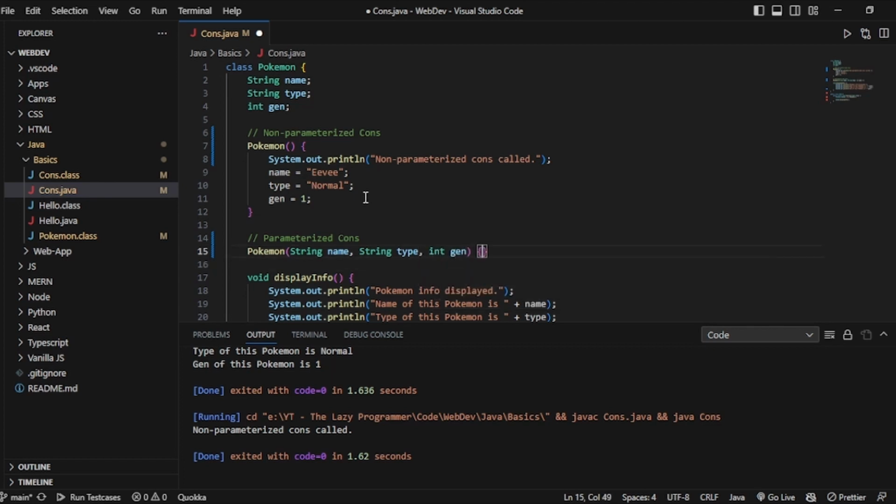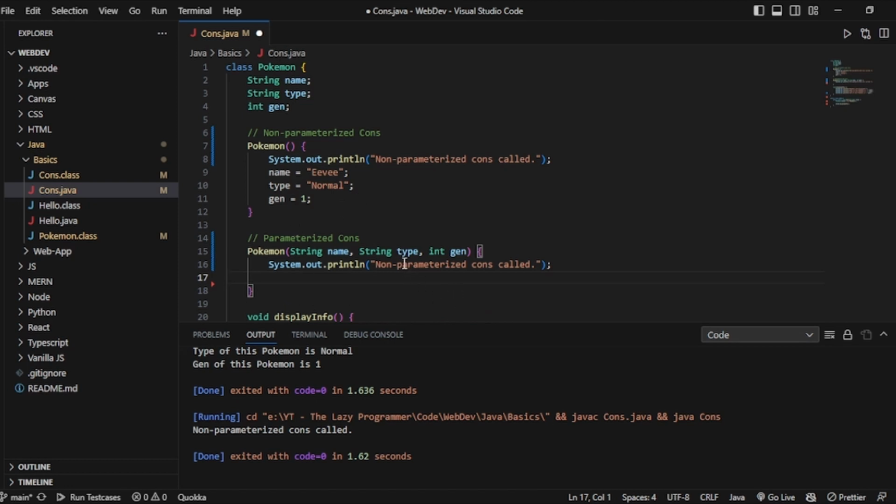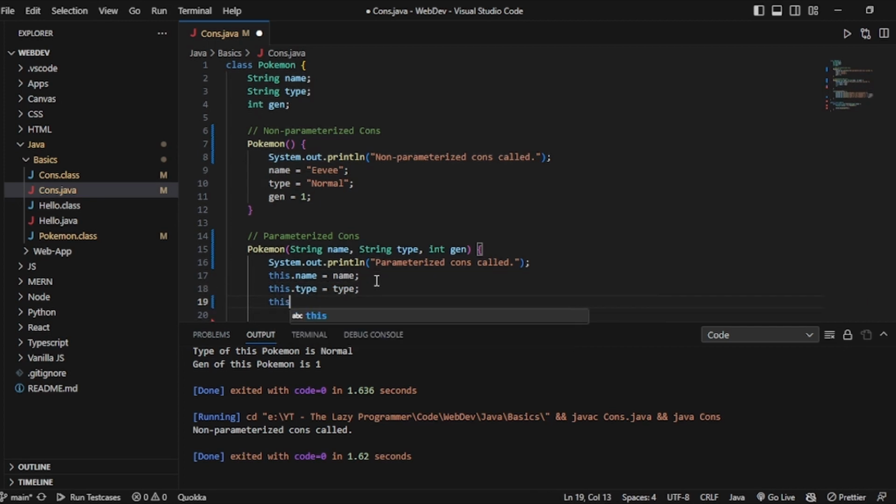Inside, I will simply print out one line like this, and write "parameterized constructor called". After this I will assign this.name the name. What this.name means is that it is referring to this object, the current object, and here I want to assign the name that I'm passing as a parameter. And similarly for this.type, I will assign type, and for this.gen, I will assign my gen.